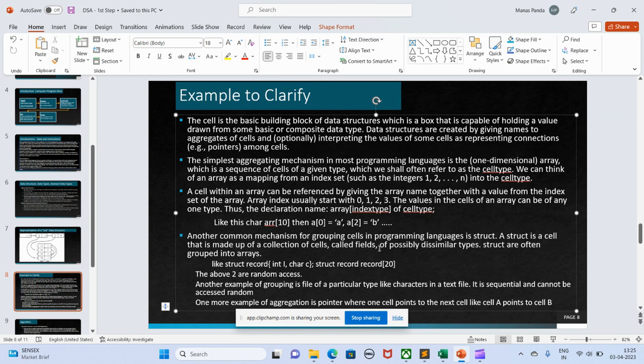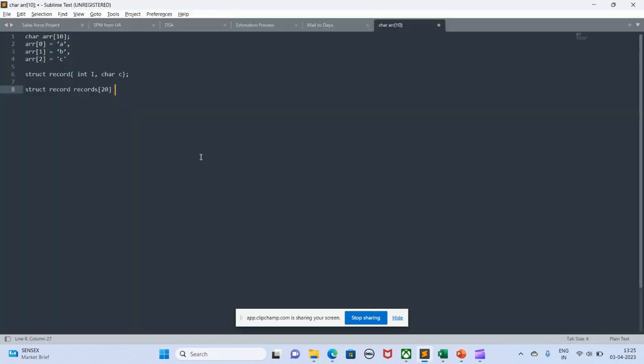A structure is a cell made up of possibly dissimilar types. Structures are often grouped into arrays. So this structure record is grouped into an array. It can hold up to 20 records. Each record will hold two cell types, that is integer I and character C. There are two values of different types that it can hold.